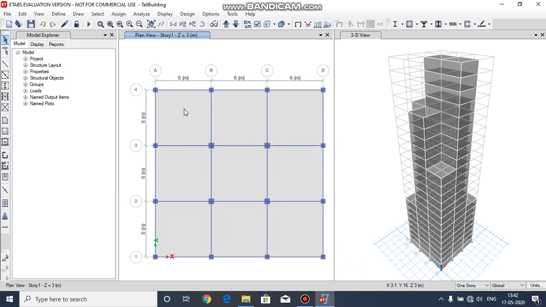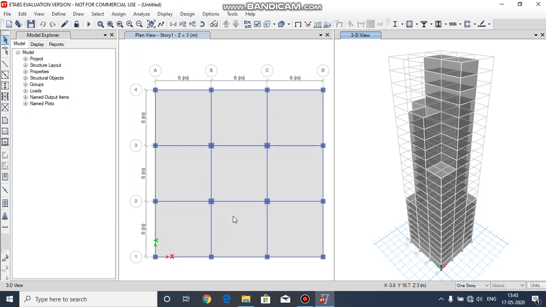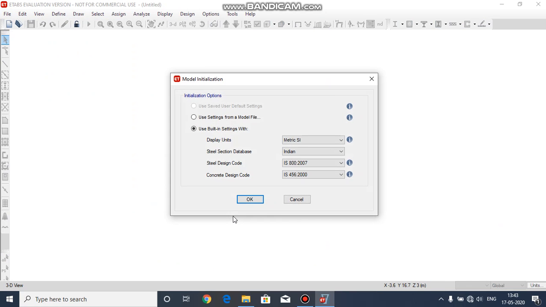Let us illustrate the steps involved in the creation of the model. To create a new model, go to File menu, click on New Model. Change the setting as shown. Change the display units to metric SI.